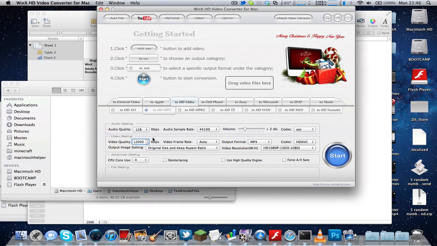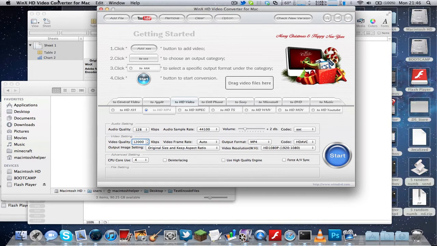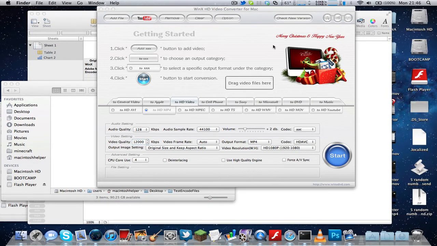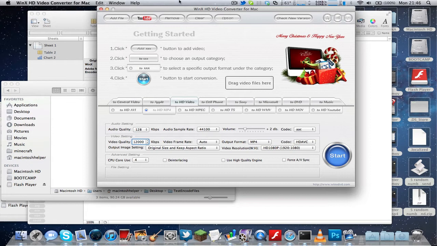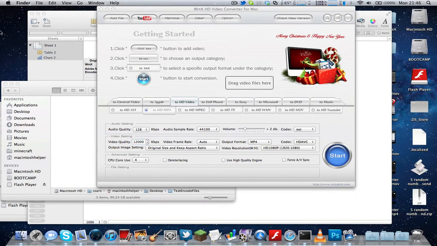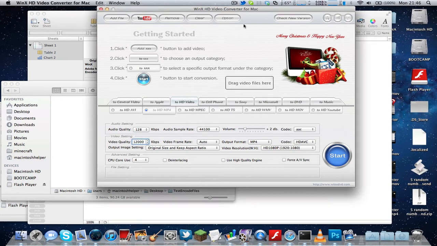So anyway, back to the review. So here is basically the program. This is all there is, all you can see. So this is a fairly simple program. It's just designed for people who don't really know much about converting video. Because if you do know much about converting video, you probably use a program like Adobe Media Encoder, Apple Compressor, something like that.